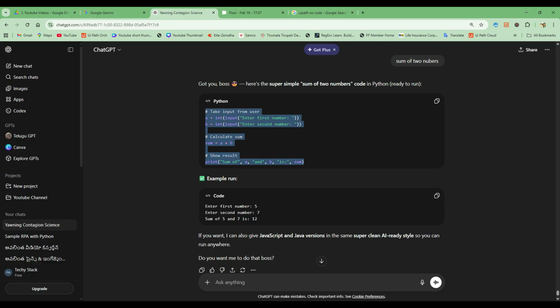Many people are making this mistake. You go and chat with ChatGPT and get the code. That is not a problem. The problem is that once you get this code, many people are not reading it, but directly copying and pasting it into an IDE, like the Java IDE, or Visual Studio, or the Python IDE.